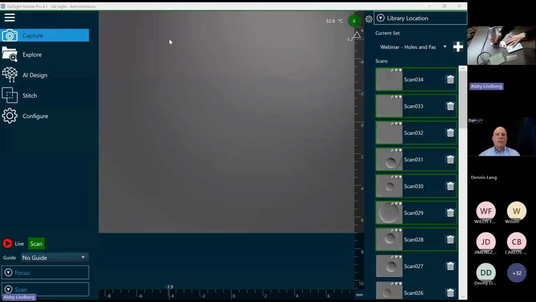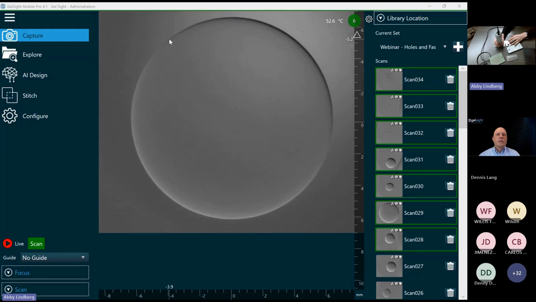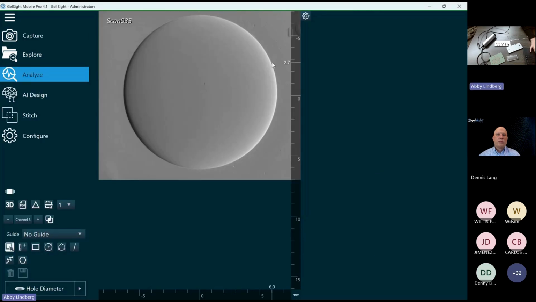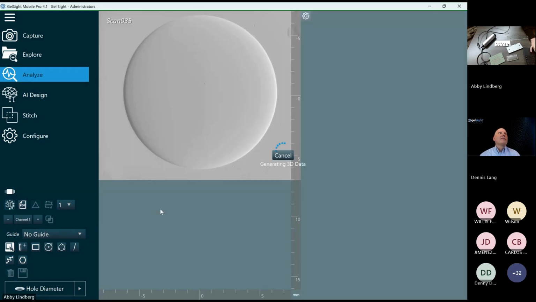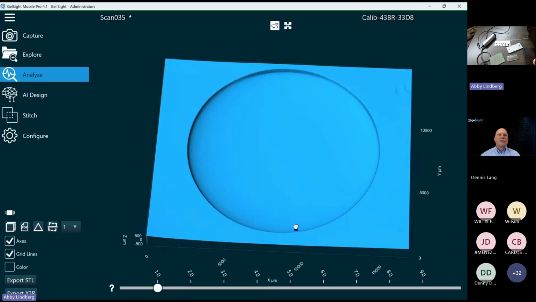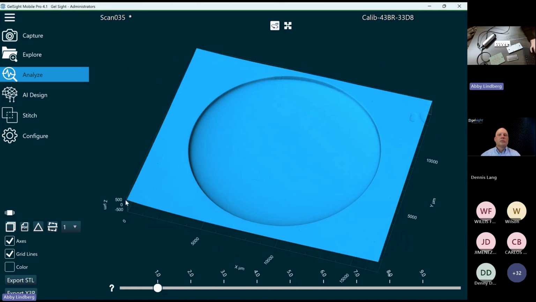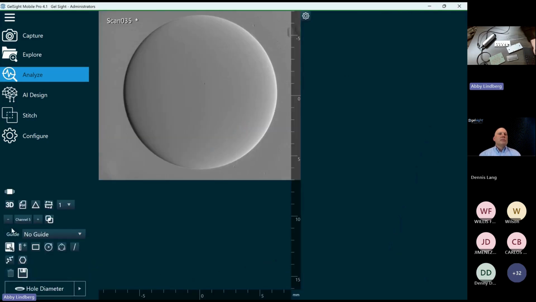The first scan we'll take is just going to be of one of these holes here. I'm just going to press the probe down onto the surface like that and click the button to take the scan. The 3D data generates now, and once that's available, we can open that up and do some analysis. So here's the scan that we're looking at, and I'm just going to click 3D. Then we'll be able to see the 3D reconstruction of that hole. So here's that. We could export this as an STL file from here as well.